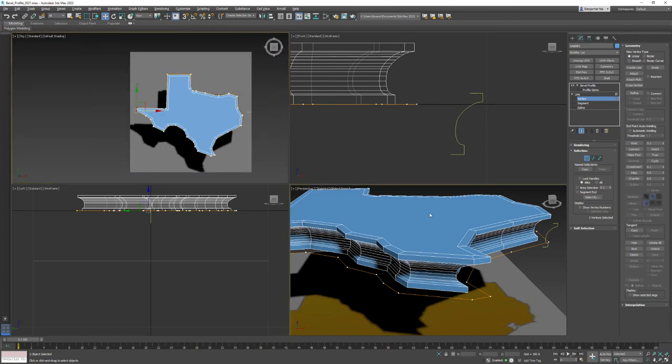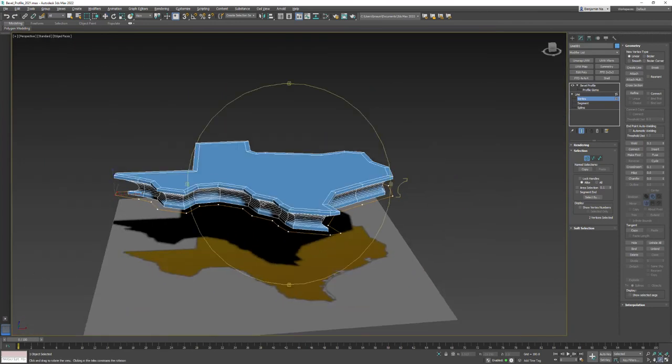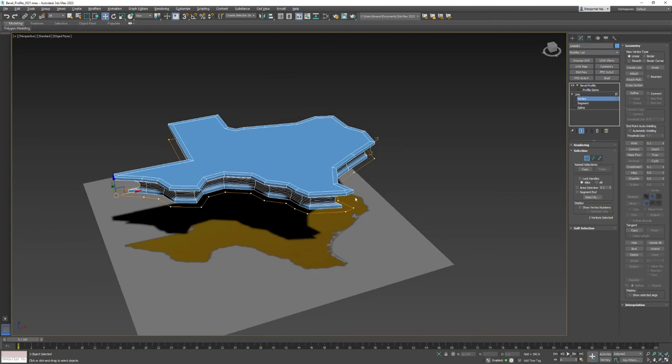So that's really it. That's working with Bevel Profile. I find this to be a really powerful and useful tool, and we will be coming back and using this one again.